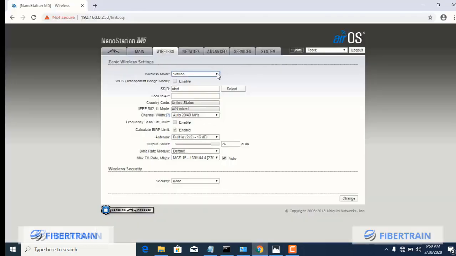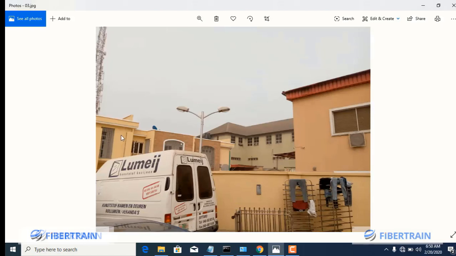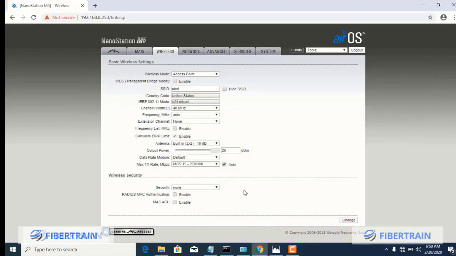Not station mode, but access point mode. Now the receiving access points that will be in the new building will be in station mode. You have to remember that. So this is going to be on access point mode, and then we are going to set up an SSID. These two radios will have to be communicating to each other on this SSID.